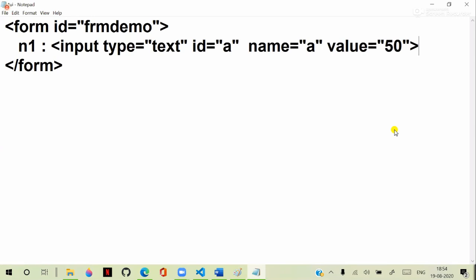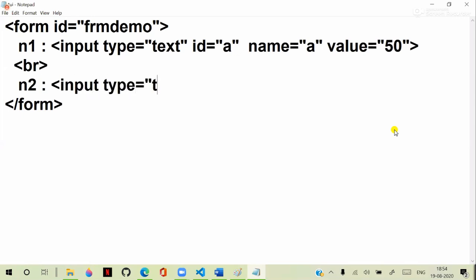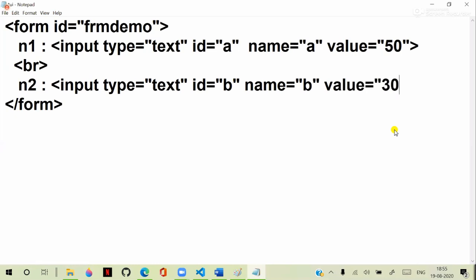So that is N1. Okay, number one. So I will put a break N2, and it is having input type is equal to text, ID is equal to B, and the name is equal to B, and value is equal to some 30 something. Okay. So these are two options here, and we have a form with a submit button.